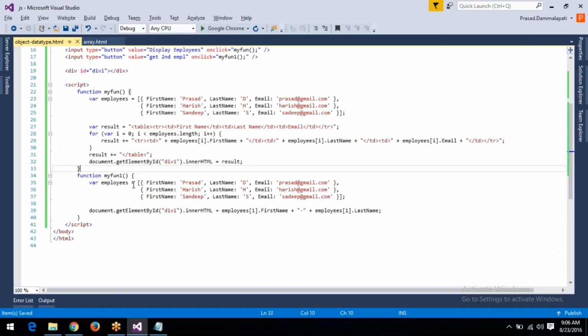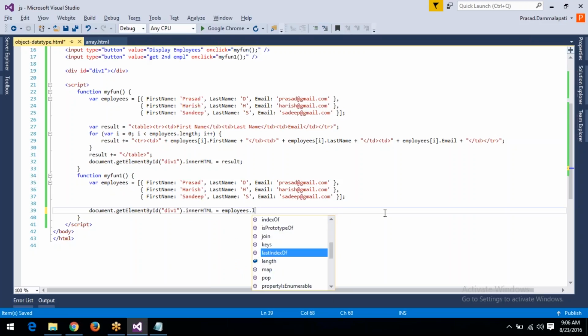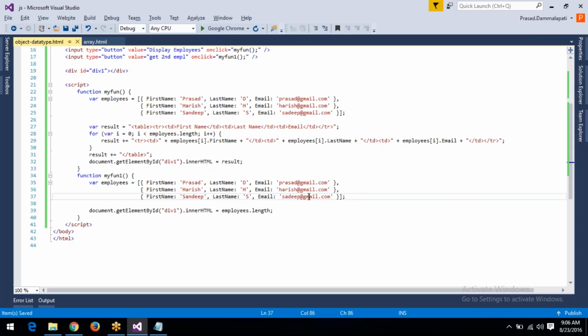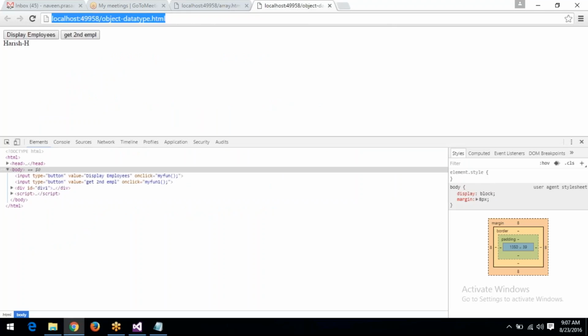And next, if you want to know the length of the object, how many values there are, directly use employees dot length. You will get the result of 3, the length of this employee object. Yeah, 3 values are there.